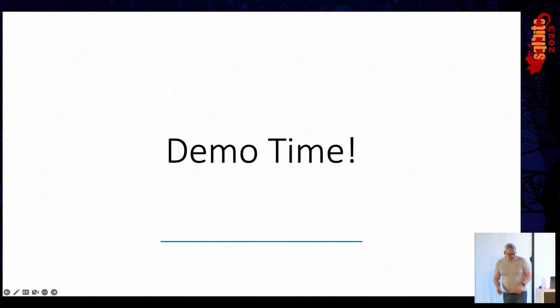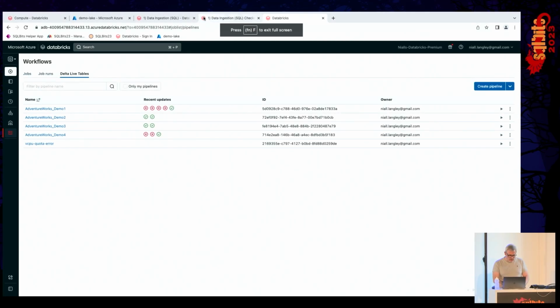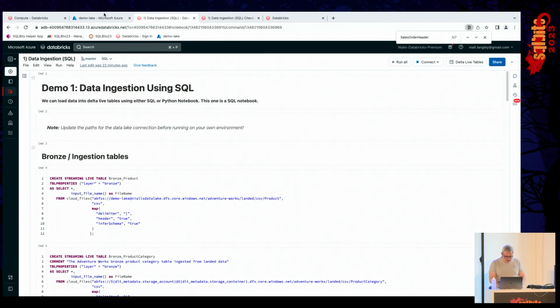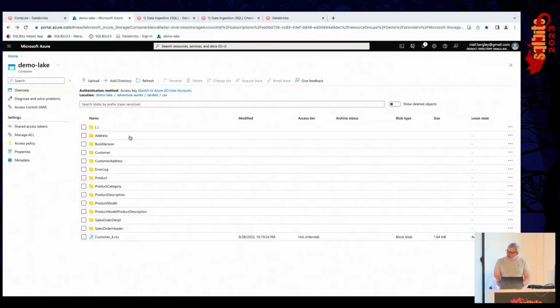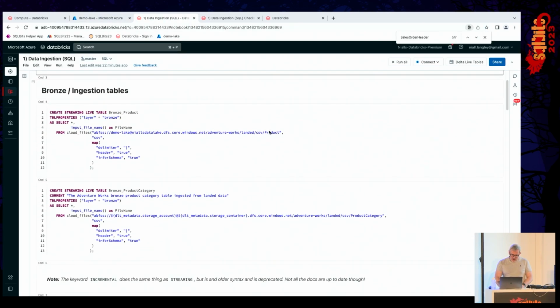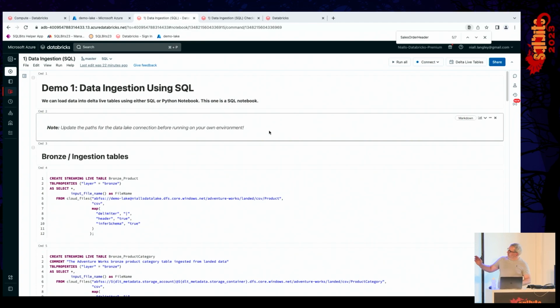OK, so we'll get into the demos now. Let's start with the first notebook. So for the notebook, essentially, I have a folder within my data lake, and I have the AdventureWorks data in there as CSV files. So essentially, how does this work? Well, let's start with the first query here. Can everyone see this OK?